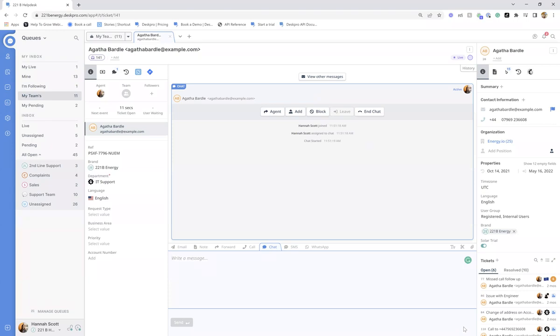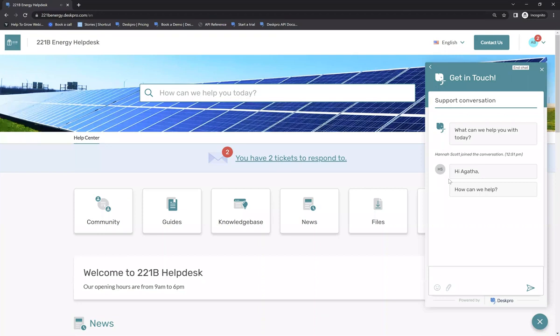So chats in Deskpro are tickets. So it's instantly opened a ticket with myself, Agatha, and myself, Hannah, as the agent, and I can start typing a response. So I can say, hi, Agatha, how can we help? And then I can pop onto the user side and just see this popping up in here. Essentially, this back and forth can continue. Both agents and users can send attachments, but you can also send inline images, so screenshots, anything like that into the message as well.